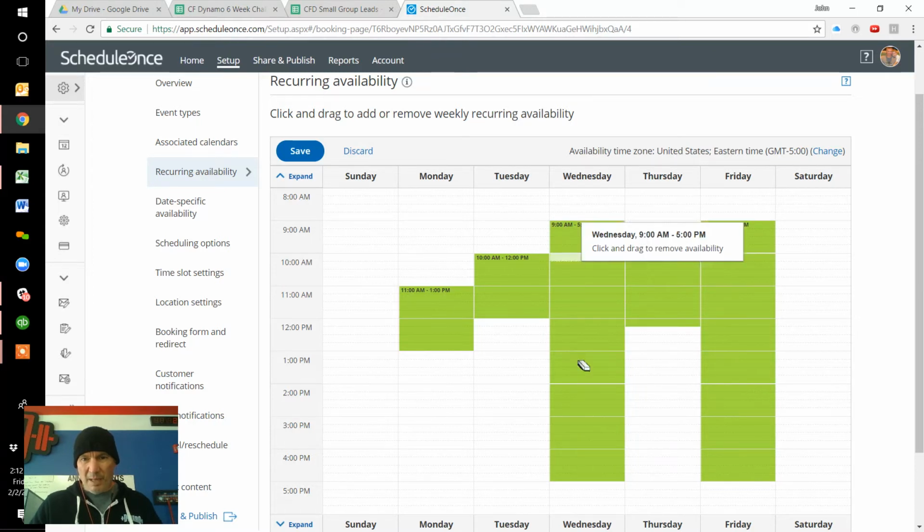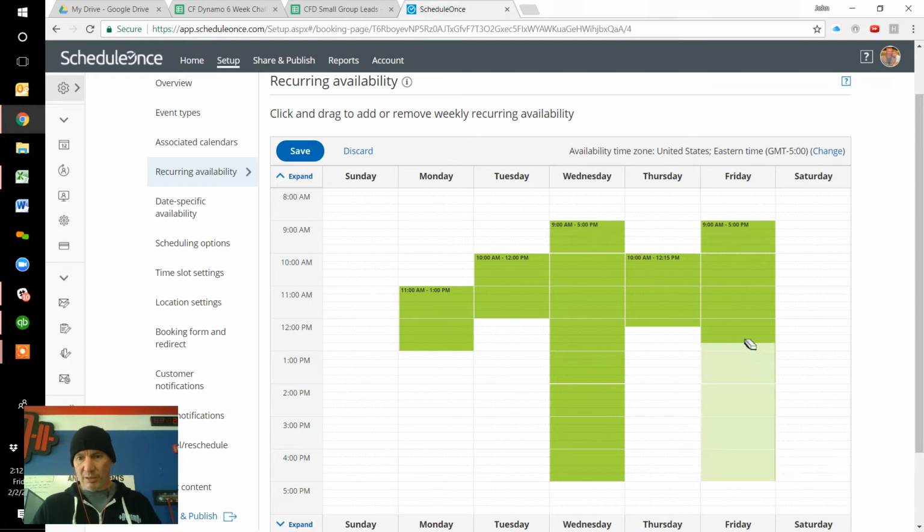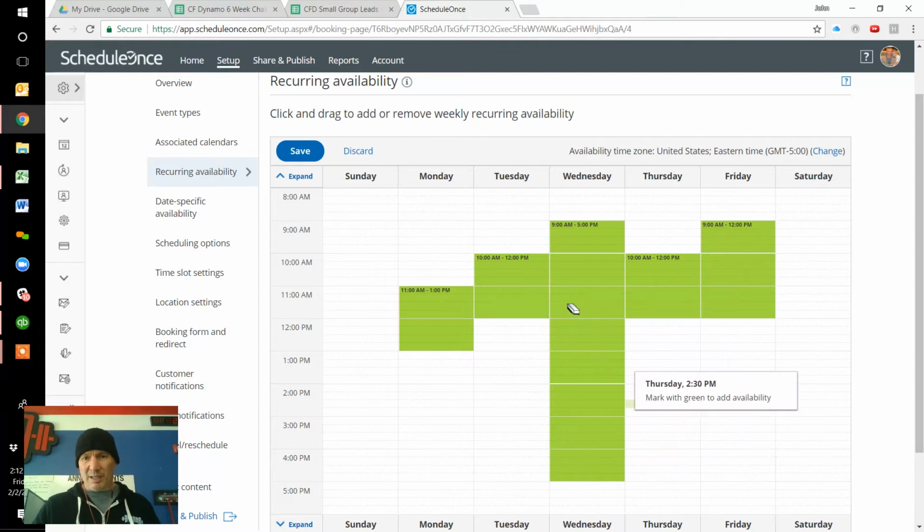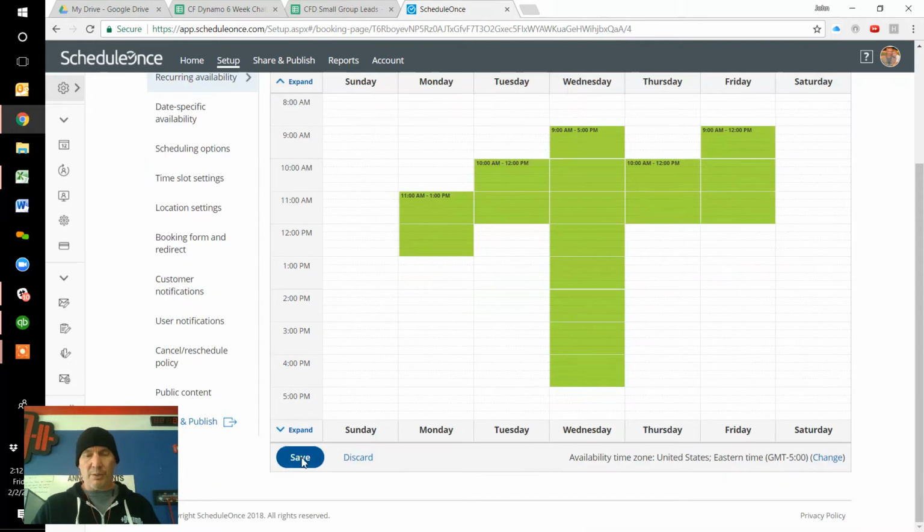And maybe on Wednesdays you don't work at all, so we can leave that open. In the morning, Friday you can only work mornings or something like that, or take appointments in the mornings and stuff like that. So once you set what your recurring general availability is going to be, you just go down, make sure you save it.